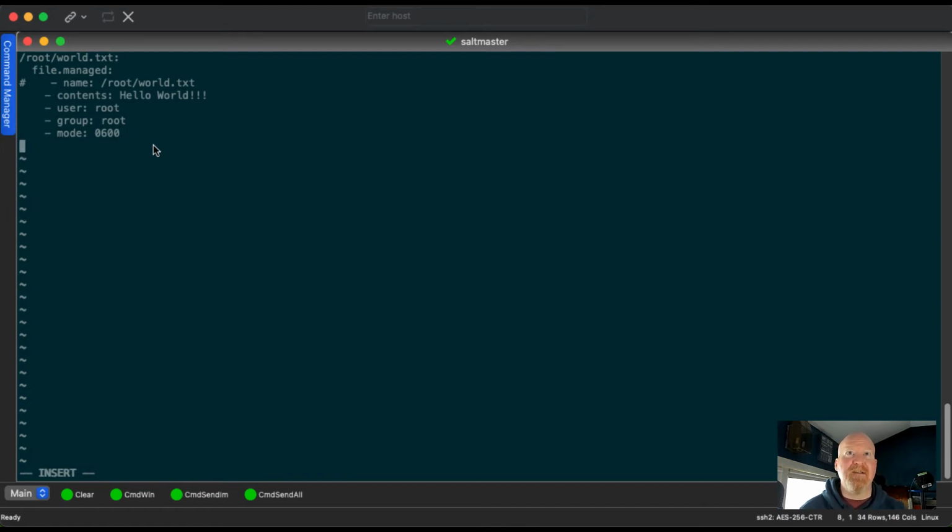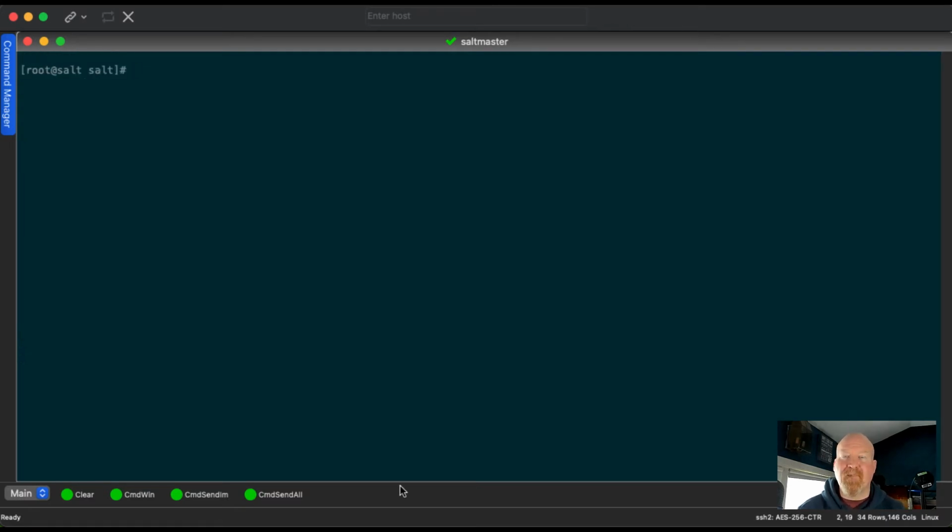So this is a pretty simple file, pretty simple state. But how do we get this onto our servers? So let's write and quit. Okay, so if we want to apply this state, there's a number of ways to do it. We can either do it from the salt master, or we can also be on the salt minion. That's something I'll show you in a little bit.